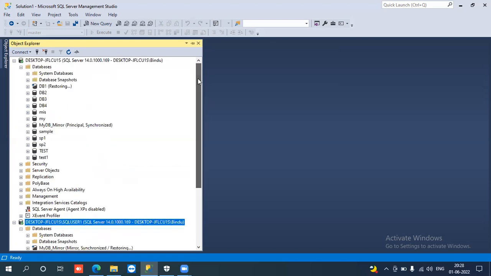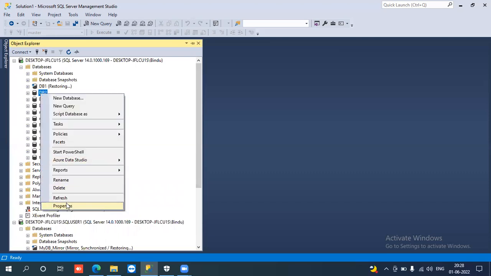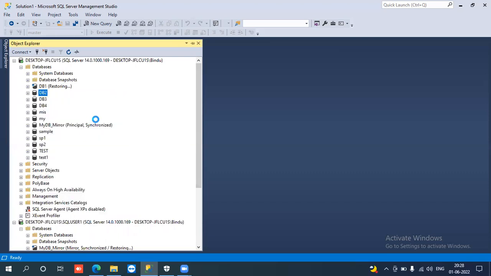What are the prerequisites to configure database mirroring? First, you need to take a full backup of the database. The database should be in the full recovery model. Let's see what the recovery model is. It is full, so it is already in the full recovery model. We just need to cross-check it and proceed to take the DB backup.